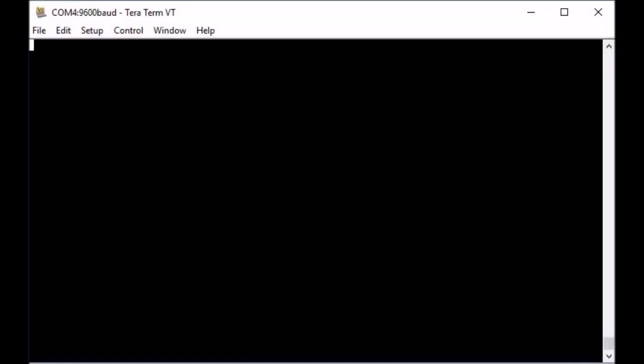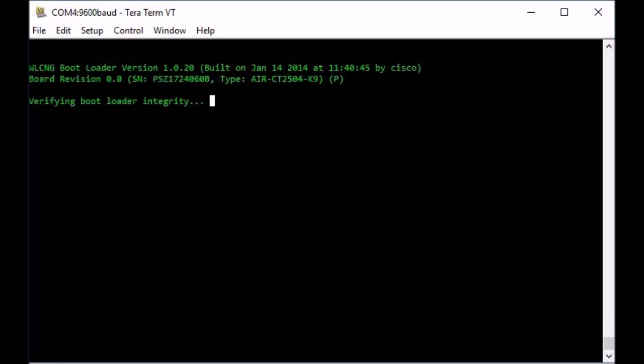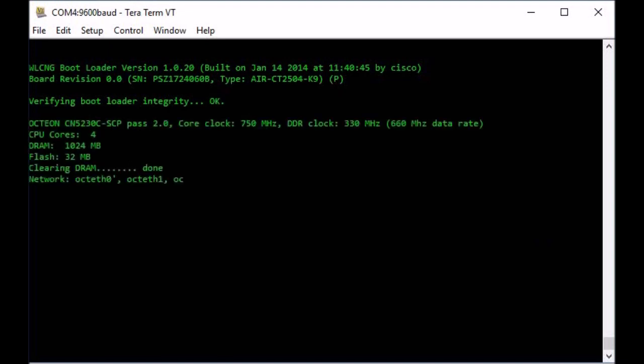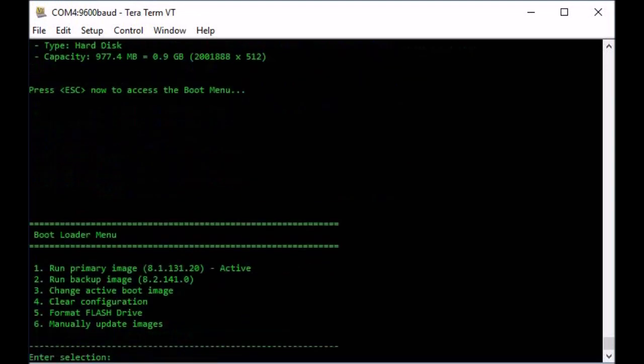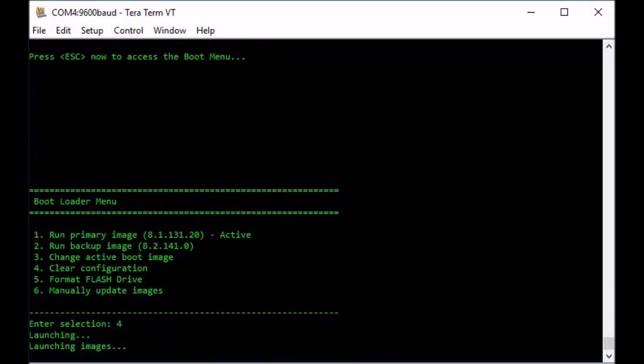So let's begin. First of all, console a machine to the wireless controller and reboot it, and wait for a prompt to press Escape and see the boot options. We have six options here. We can either run the primary or backup image, we can also change the active boot image. Number four is very important because it clears the configuration on the current box, and we can also format the flash drive or manually update the image.